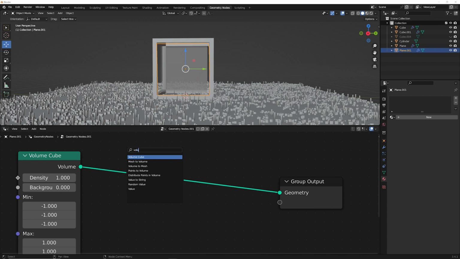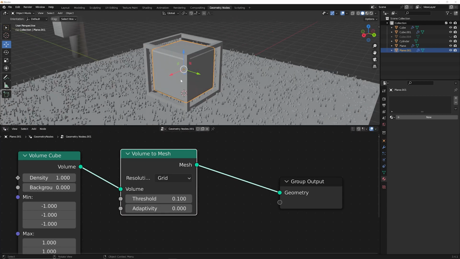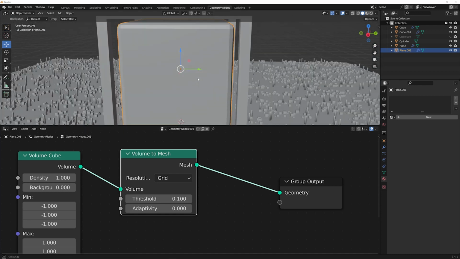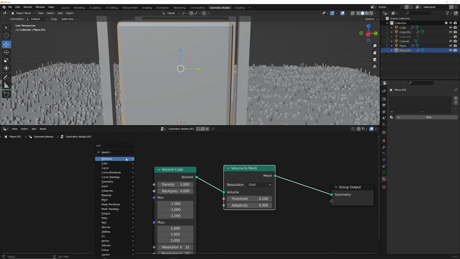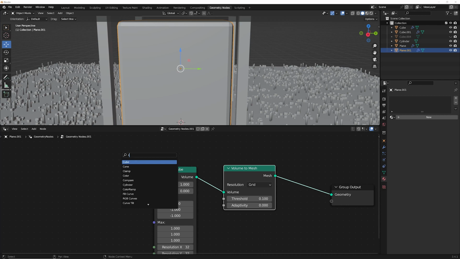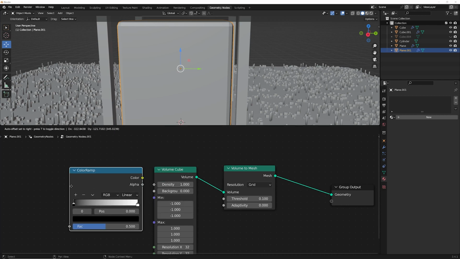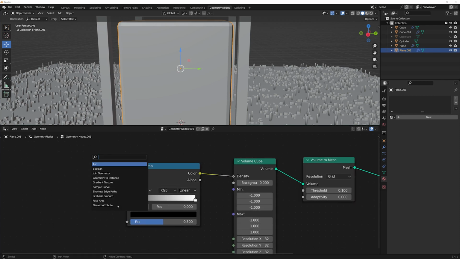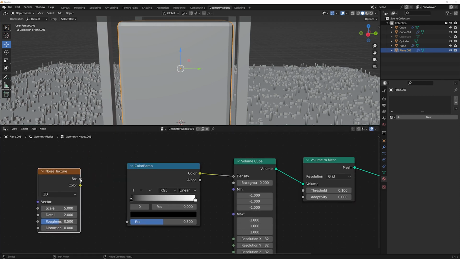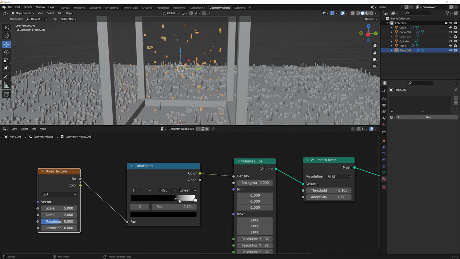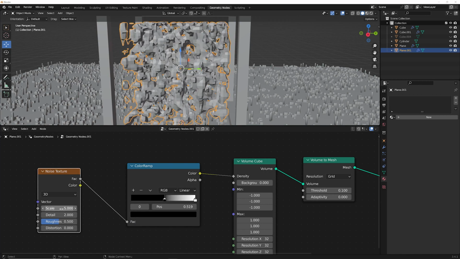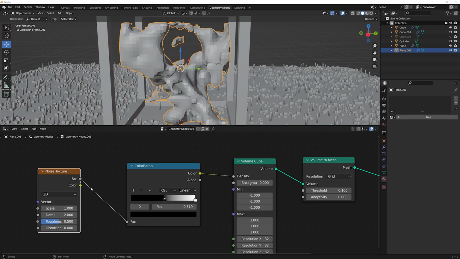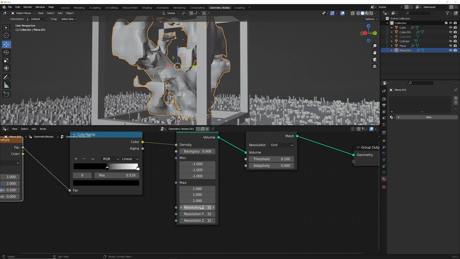Now we need a volume to mesh. That's going to create essentially a beveled cube. But here's what's really cool. You have a density slider here. So what you can do is get a color ramp, plug that into the density and get a noise texture. And then bring it down, and now you can goof with the density. And so for my scale, I brought it to a scale of 1. And then here on the resolution, we're going to give it a resolution of 90.